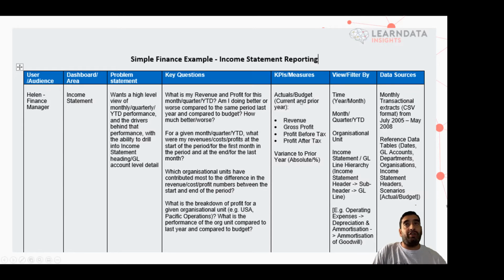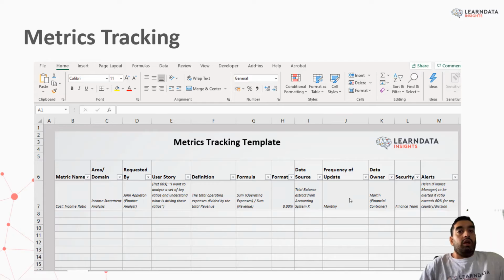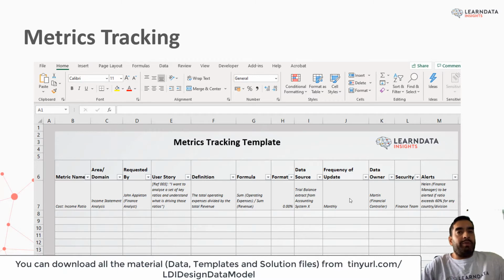So hopefully that gives you an idea of how we might be able to answer some of those questions. And these are the KPIs and measures that are used in that report, and these are the things that we're filtering by. So it's really useful, I think, to be able to see how those questions then translate into an end report. So before we move away from scoping, let's have a look at metric tracking.